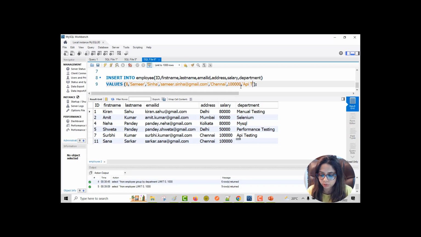So here what we're trying to do, guys, is insert a row having address and department the same. So both the person Surabhi and this person who's going to be inserted into the table will have the address as Chennai and the department as API testing. We'll see what happens when we do group by using multiple column names. So we insert this, we'll just run this query. Just hang on.